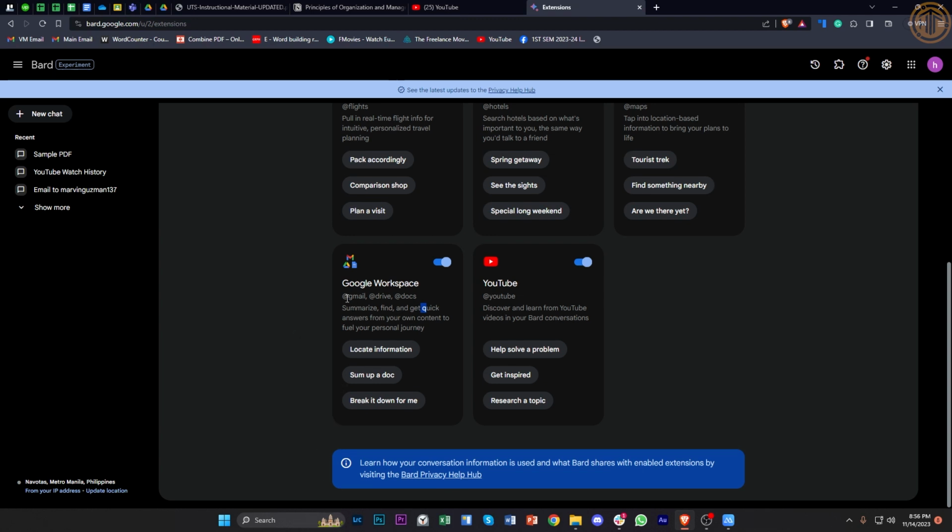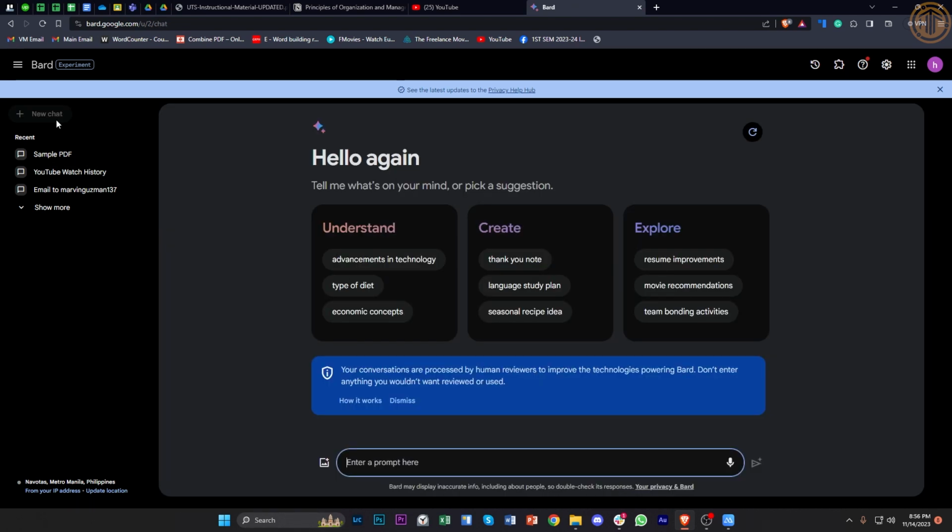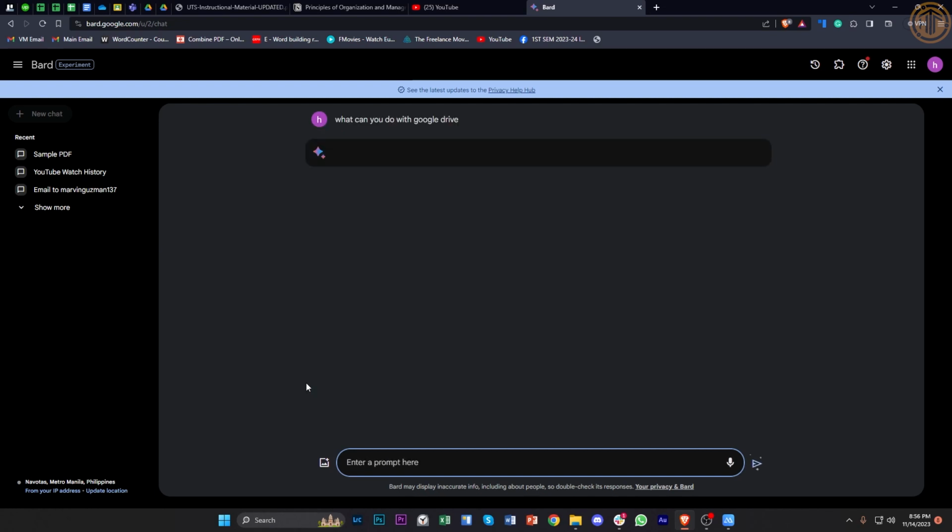You can now utilize Gmail, Google Drive as well, and Google Docs with Google Bard, and that's how you could use Google Bard with your Google Workspace. So if you are not familiar with utilizing Google Bard with your Google Workspace, you could also ask Google Bard what specific things you could do with those applications that you have linked with your Google Workspace. So just type in what can you do and it will give you answers of what you could specifically do with Google Drive.